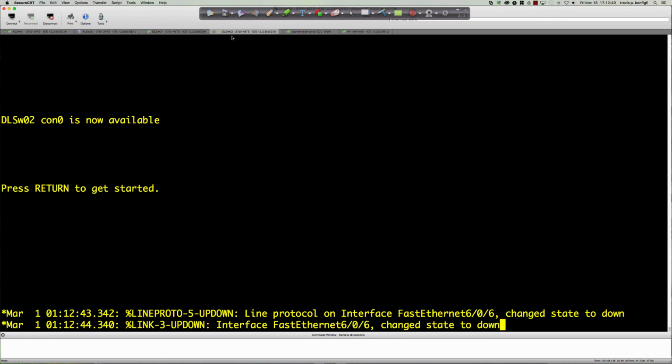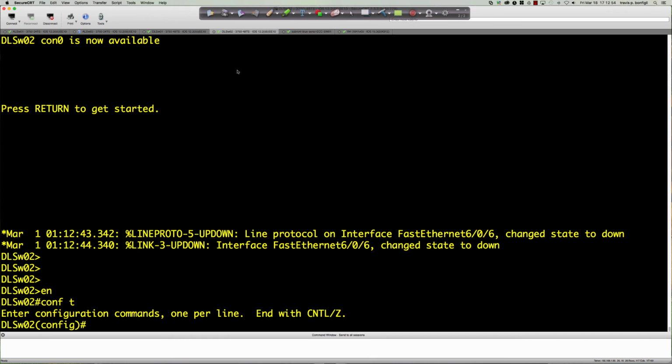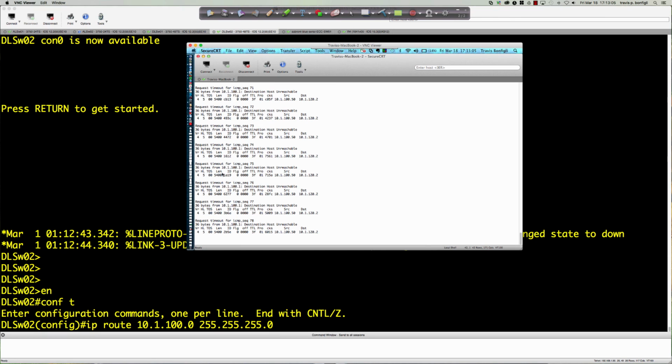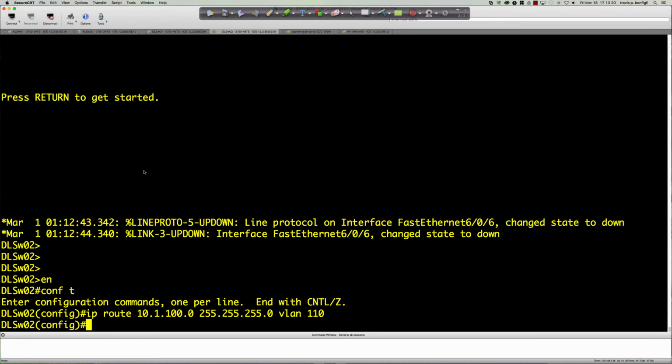Let's go to DLSWO2 and do something very similar over here. I'm going to go from user exec to privilege exec into global config. IP route. So to get to the 10.1.100.0, 255.255.255.0, and let's make sure that this is still going here, right? You can see this was totally broke, right? Trying to ping VLAN 120, the SVI interface on ALSW02, and let's see if that's going to come back for us here. So we'll put this IP route statement here, and we're going to say it's going to go via VLAN 110.